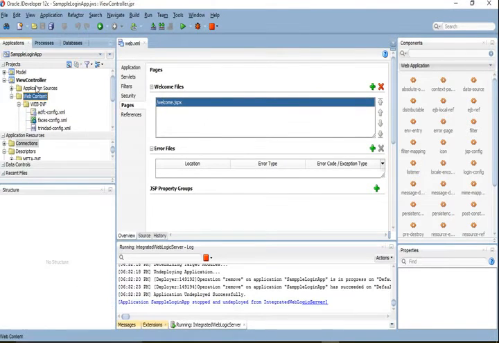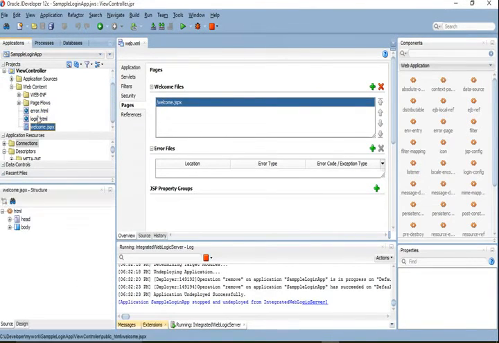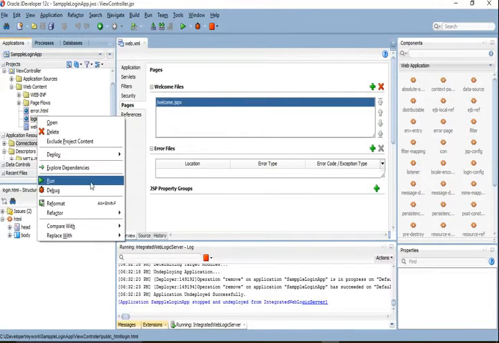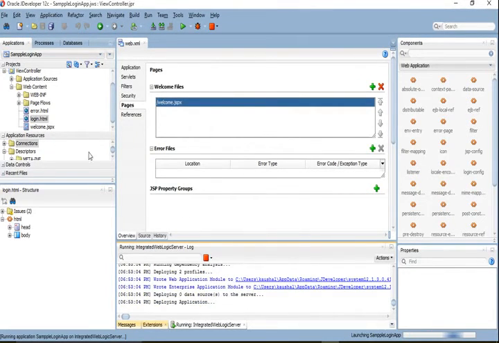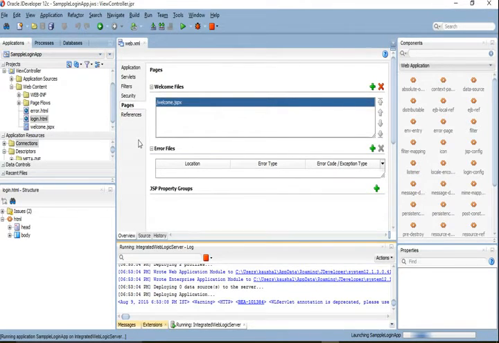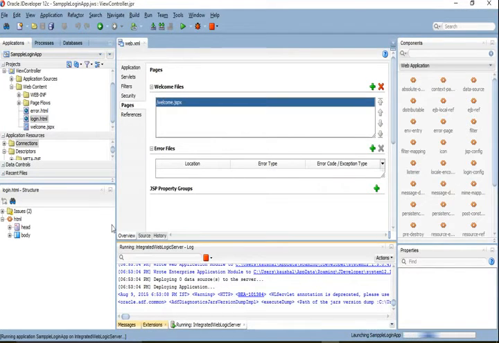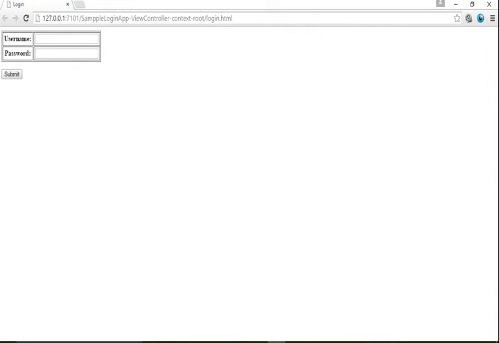We just need to run login.html. Right click on login.html and click on run. It opened the login.html page in the browser. While it is deploying to the integrated WebLogic server, it takes I guess 2 to 3 minutes the first time. So this is my sample login page.